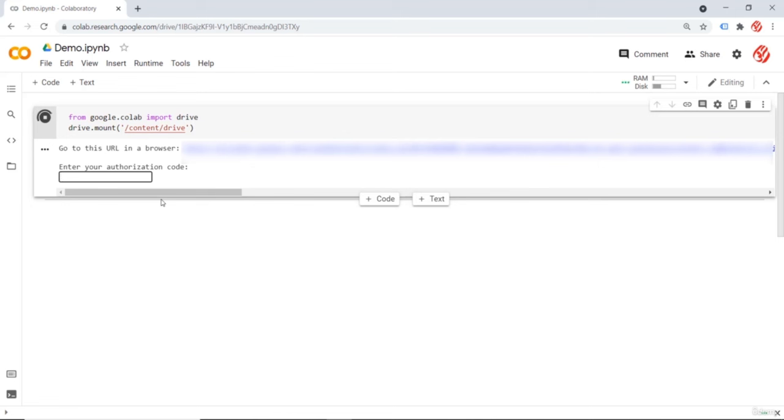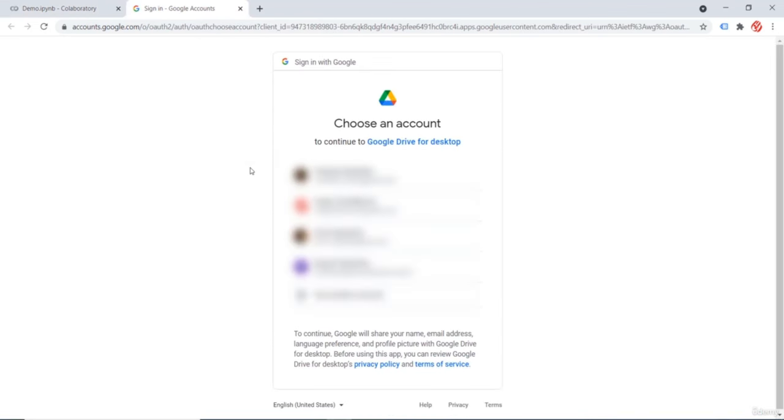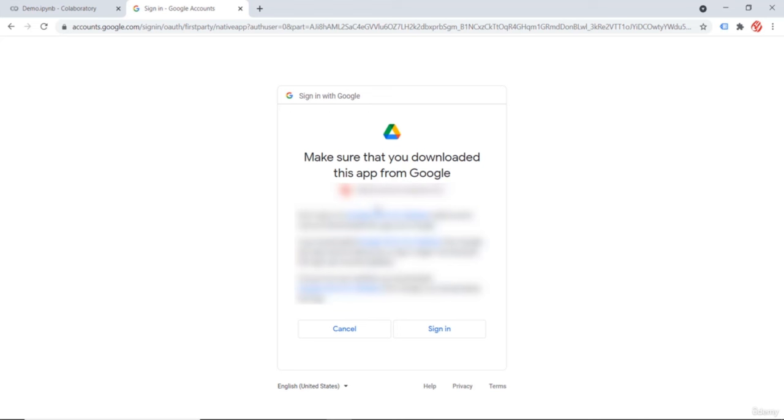this will point to a link which says go to this URL in a browser. Now once I click on this link, then I have to choose my Google account, which has the Google Drive data. Let me just do that. So here I have selected the account which has the data. Then in this next window, it's asking me to sign in. So I am doing the sign in.